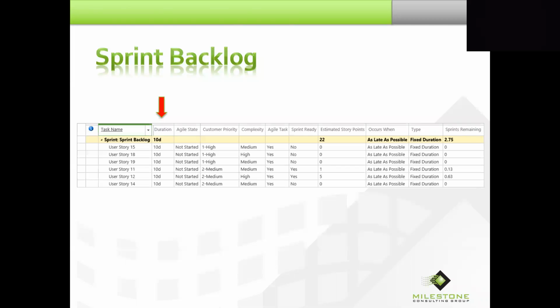You notice that when we closed out the sprint, we changed the task type to fixed units and set remaining work to 0 so that the project server would properly close out that particular activity. So that's how we can add tasks.